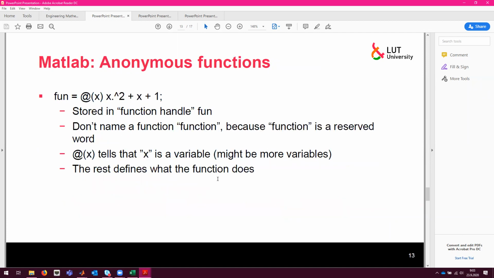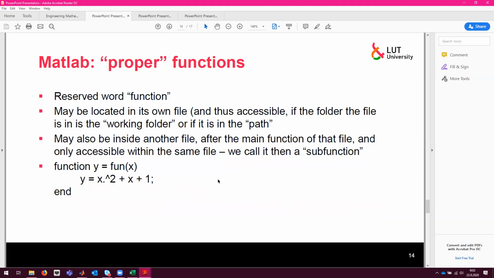MATLAB also has these anonymous functions, so I can use the at sign, which is a function handle, kind of a pointer, and then in parentheses is the parameter, and I just define the function. And then proper functions are what I just wrote in those files.